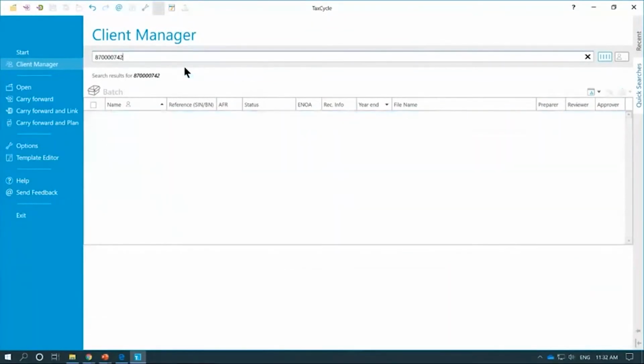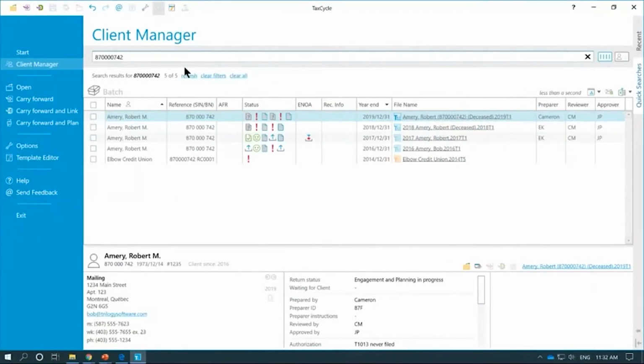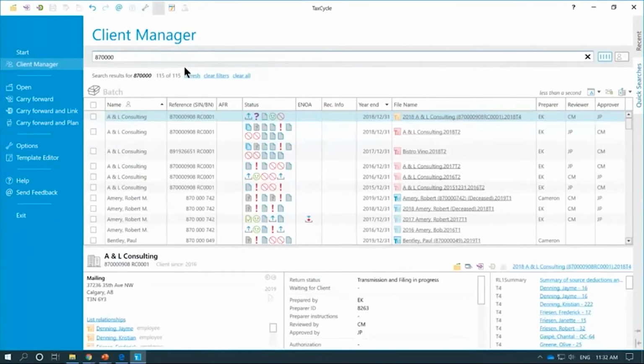So now I can find anyone, or any returns, in this case Robert, where the SIN number is that exact match. So we do use some fuzzy logic there. If you only ever know the first 6 digits, for example, we automatically find everyone else at the end.